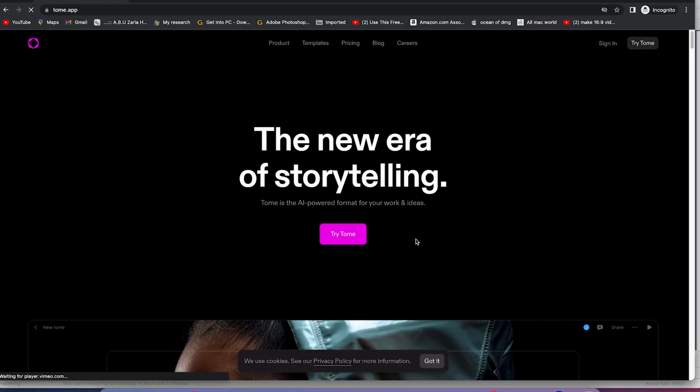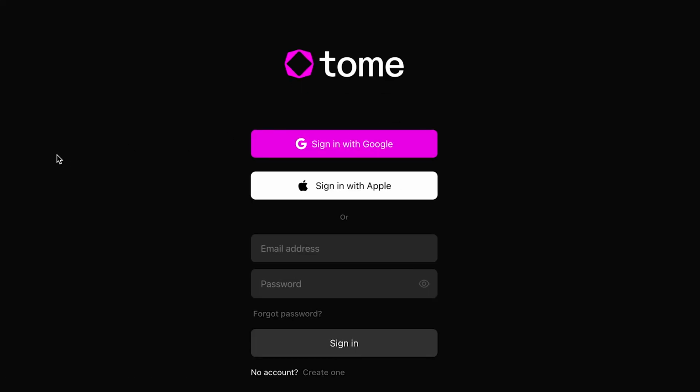Tome is the AI powered format for your work and ideas. Okay, the new era of storytelling. Everything is done by an AI. So you can just go ahead and click to sign in. You can sign in using these different methods. For example, you can sign in with your Gmail account. If you have a Google account, you can sign in with it. Or if you have an Apple account, you can sign in with it.